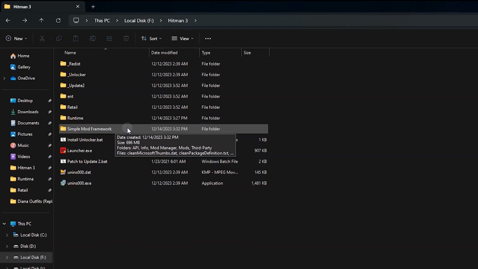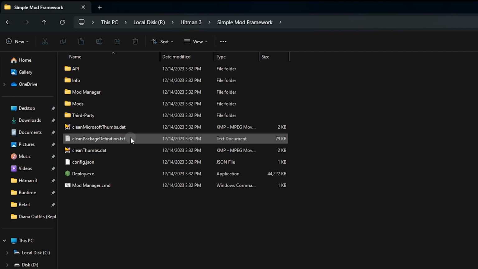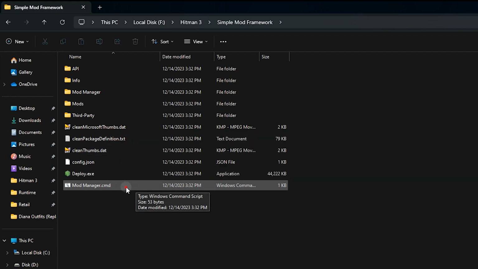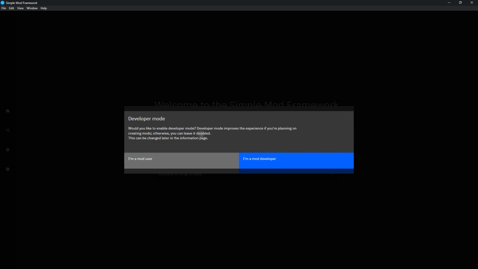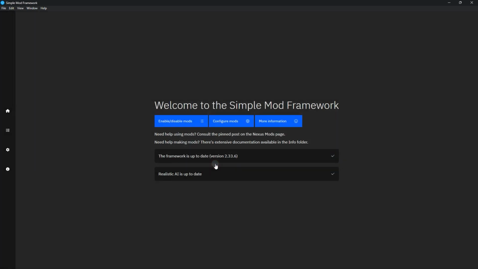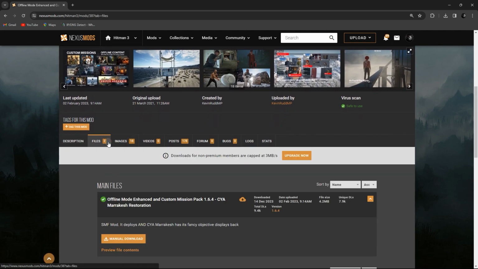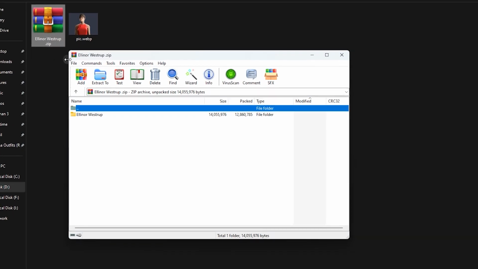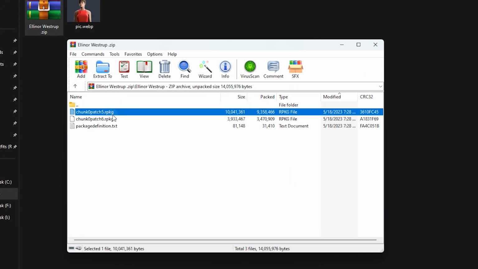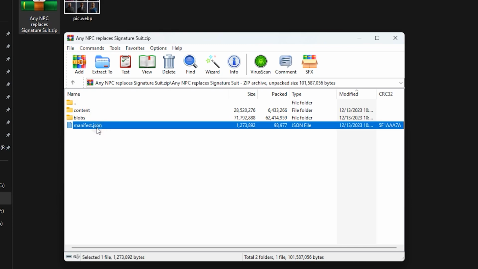As you can see, another folder called Simple Mod Framework has been added. Open it. Here, double click on Mod Manager. And in this window, answer the questions. Now, download a mod which supports the framework, like this mod. You can't install all of the mods with the framework. When you download the mod and open the file, if you find the RPKG file, it means you have to install it manually. But if it's JSON, install it with the framework.